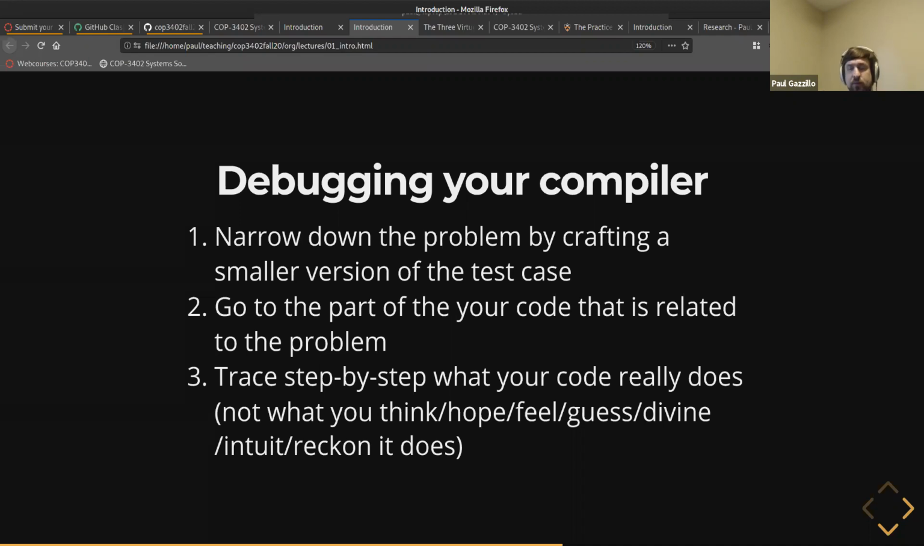And then step 3 is the most important part. Once you've localized that bug, where in the code it's most likely occurring, this is the most important part. And this is where knowing your language really, really helps. Trace that code step by step to see what it really does. Don't trace the code saying, oh, I wrote this before and it was supposed to do this. Don't think about what you hope or feel or guess or intuit what it does. Instead, treat it as if you're the machine and you're executing that code to see what it actually does.